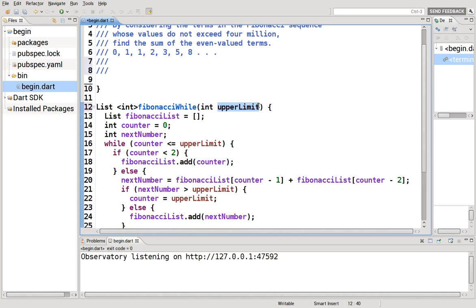The parameter is upper limit. Upper limit is going to be the 4 million, right? It's the upper limit of these values. The Fibonacci list is what we're going to return. We need a counter, a means to count all the way up through the list. And the next number is what I was mentioning before. This next value, you're going to calculate from the preceding two values.